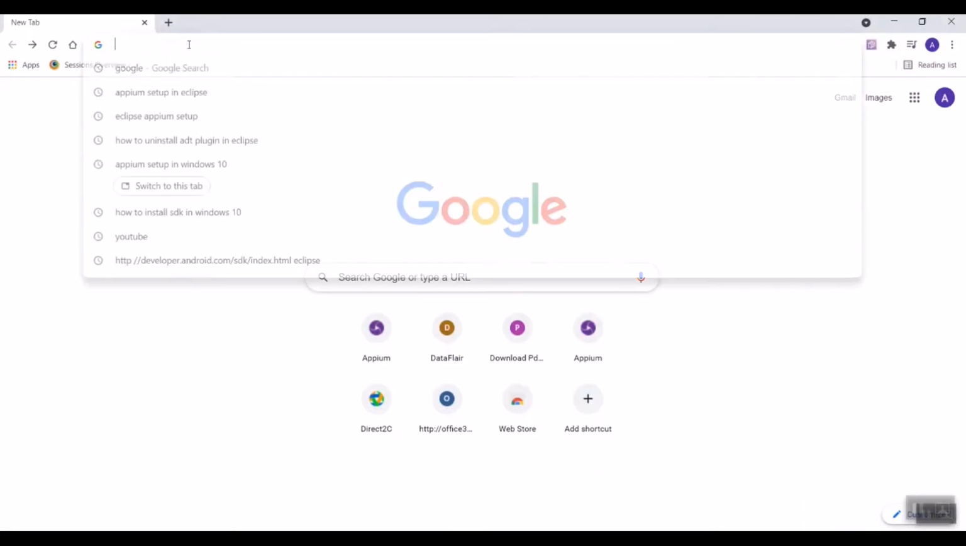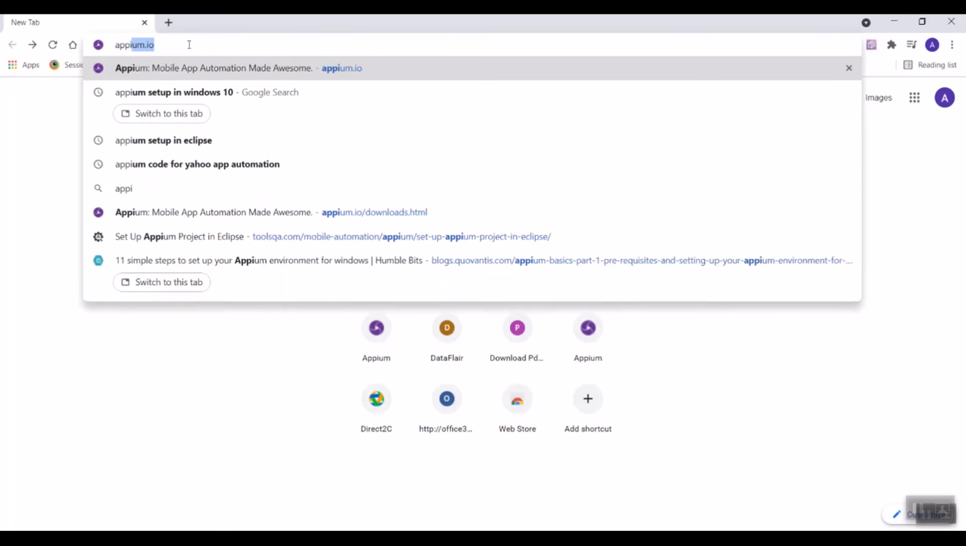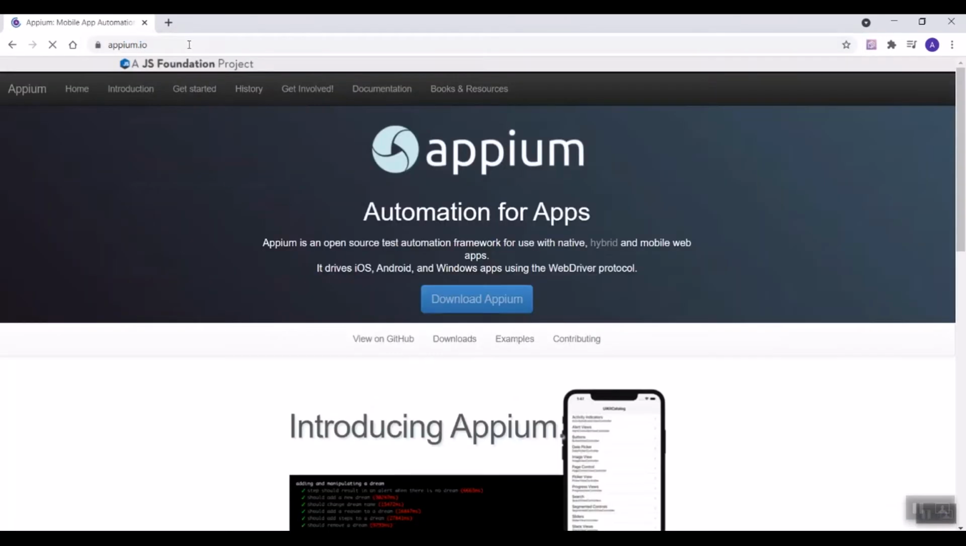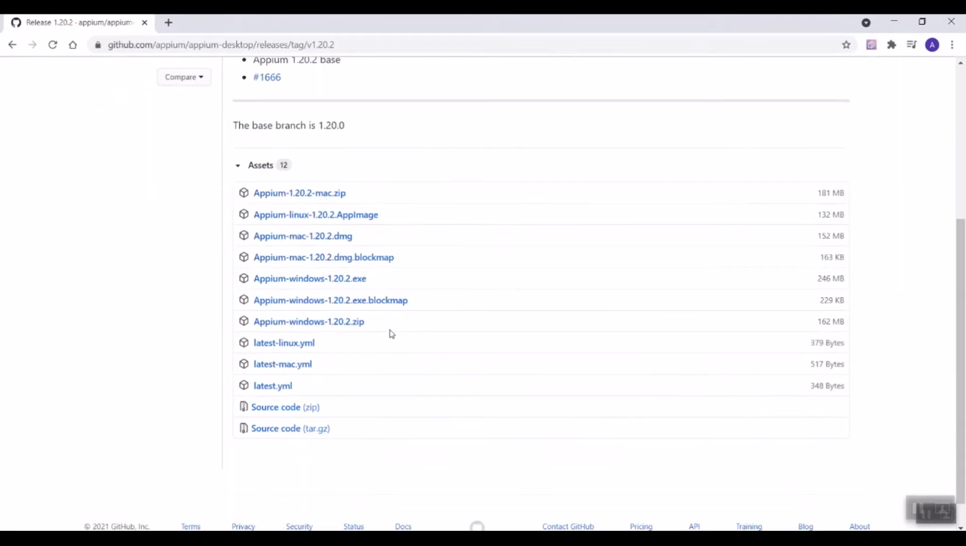So let's launch google.com. Then we need to type appium.io. So it will show this page. Here you need to select download Appium. So here you need to select Appium Windows 1.20.2. So it started downloading. It shows that it is 246 MB.